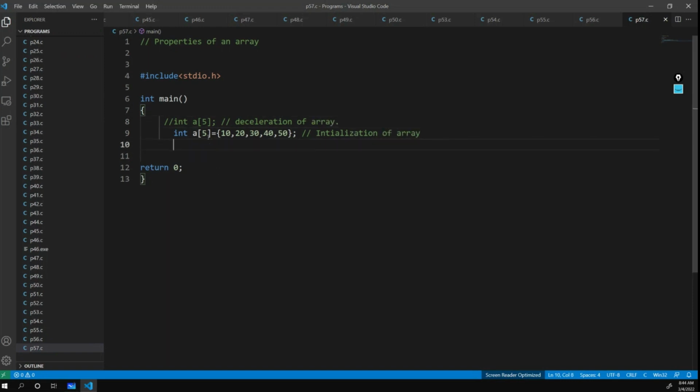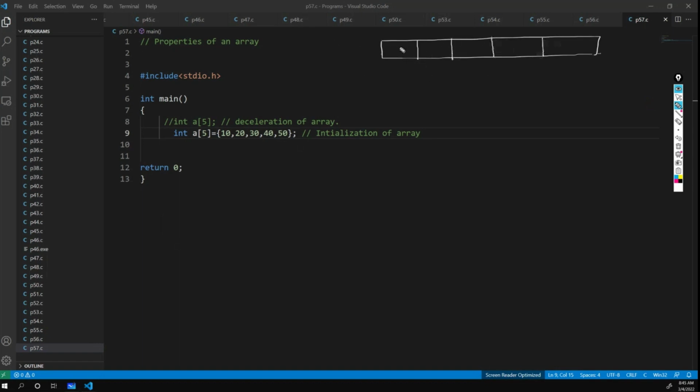So how will our data be stored? Whenever we write an array, I will draw here 10, 20, 30, 40, 50. So it is stored this way. This is my complete array.